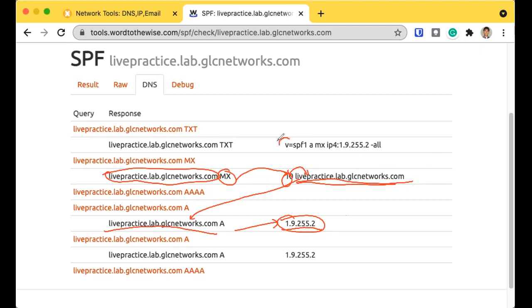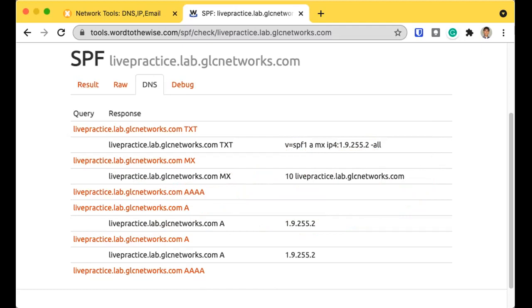Okay, so we already know that. And then we add the SPF record, and then it means that if you receive email from livepractice.lab.glcnetworks.com, make sure it is coming from this IP address. Okay. Can I send an email from that? Yes, it's possible.